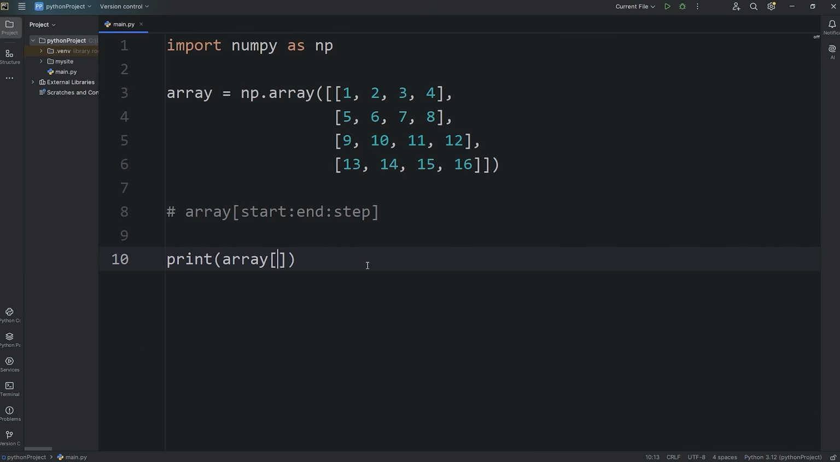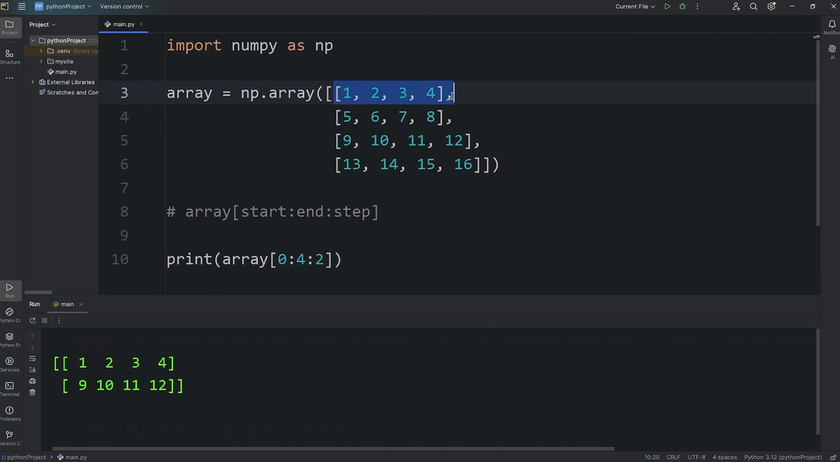Now we'll introduce a step. Let's select every second row, starting with the first. Row 0 and row 2. 0, colon, 4. This will select rows 0 through 3. Remember, the ending index is exclusive. Give me every second row. We'll add a colon, and then the step. We're counting by 2s. This will give me row 0 and row 2. 1, 2, 3, 4, 9, 10, 11, 12.